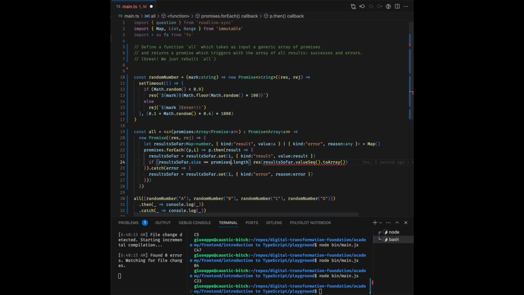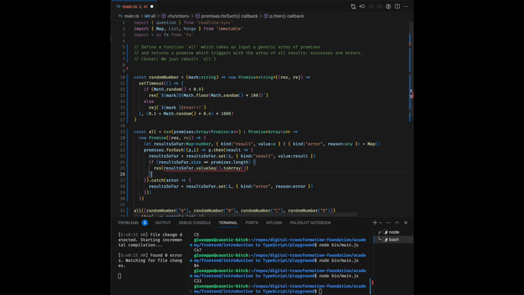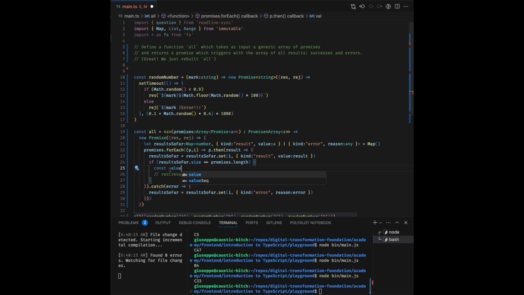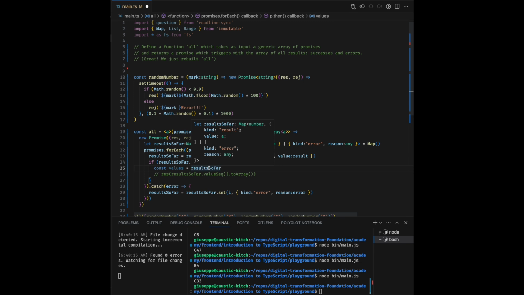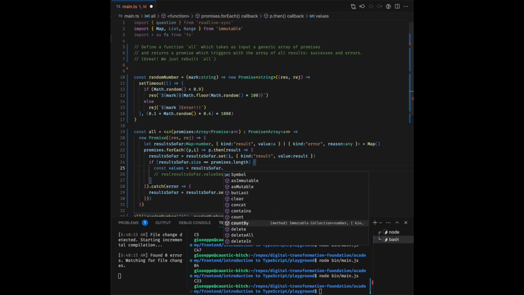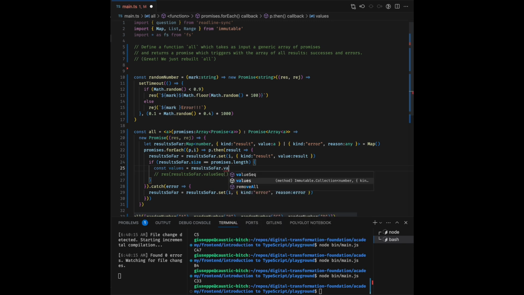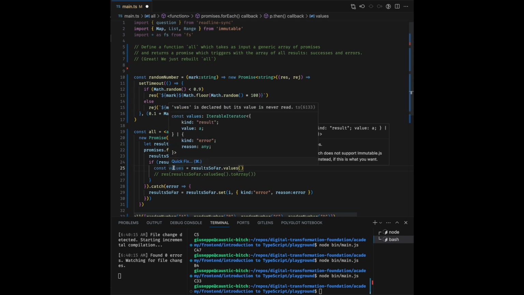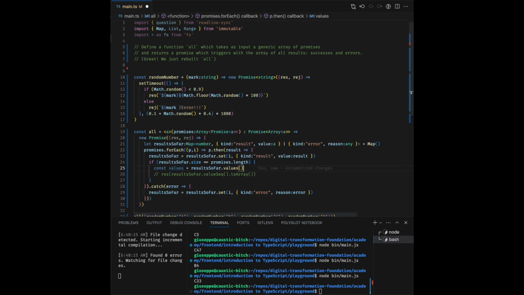Okay, now let's play around with this a little bit, because now I have to get only the values. So I don't care about the keys anymore. Okay. So result so far. What if I just took the values? And values is now an iterator. Okay, that might actually be what we want. Oh no. What about the value sequence? It always screws me a little bit.